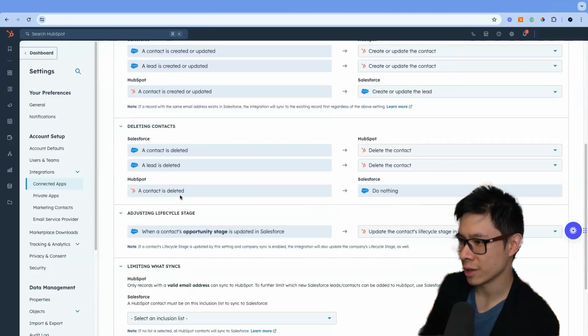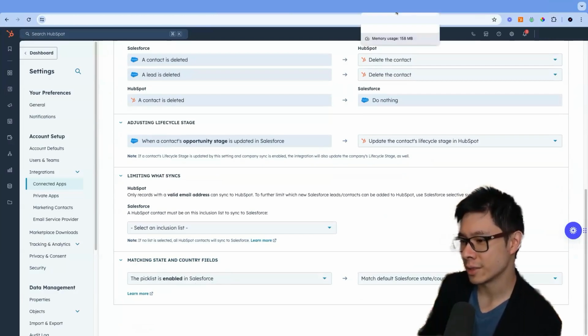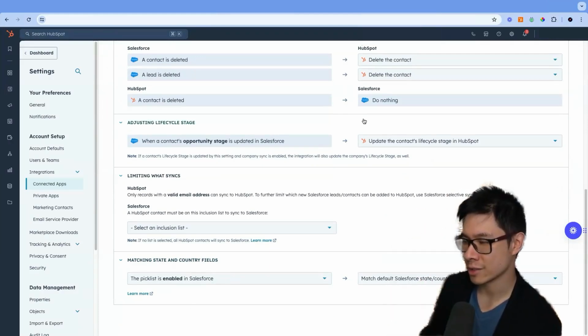One of the things that I would like to highlight is matching the state and country field. So we decided to enable picklist because by default, when it comes to country and state, it would be a text field. So it would be a bit messy. So having a picklist would most likely solve that issue.